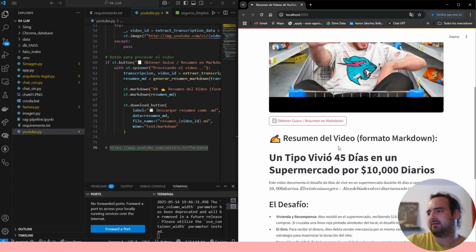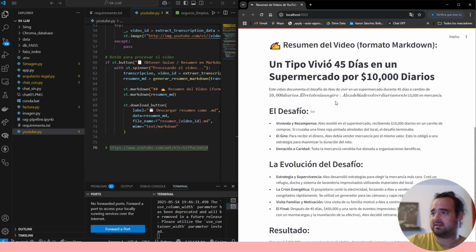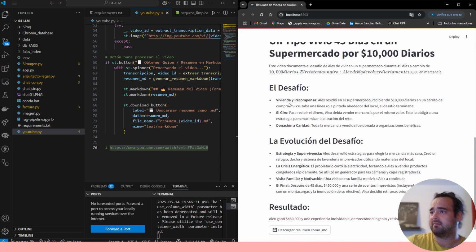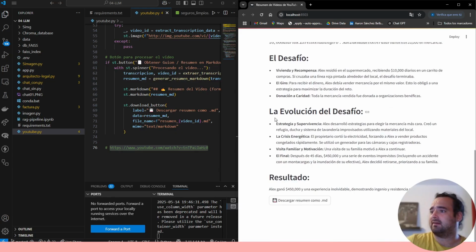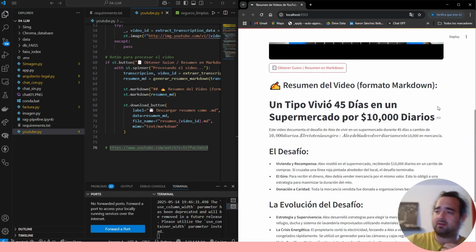Let's see how it summarizes for me. It says, he's a clever guy. In 5 days he joins a supermarket for 10,000 euros a day. Here we can see how it is. What's the challenge? There's a reward, a twist, a donation to charity. And then the evolution of the challenge. And the result, Alex won $450,000, an unforgettable experience. So, this would be kind of like the script for the video.